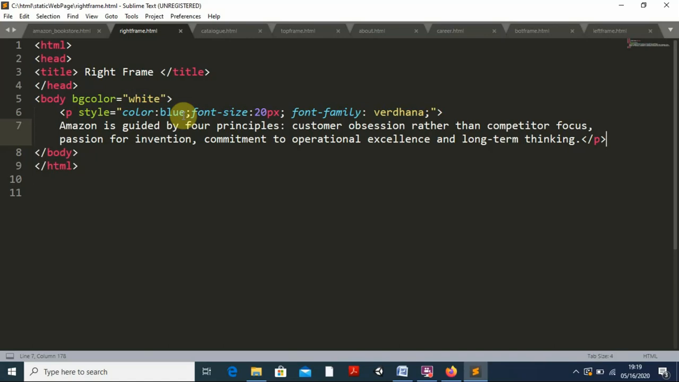Then everything here, this data I collected from the net. Amazon is guided by four principles, that is customer obsession. So these are the story you copy paste or you write. Before designing the web pages, the contents you have to write must be ready, and should be available in some Word file or some text file, right? So then I close the body, then I close the HTML.